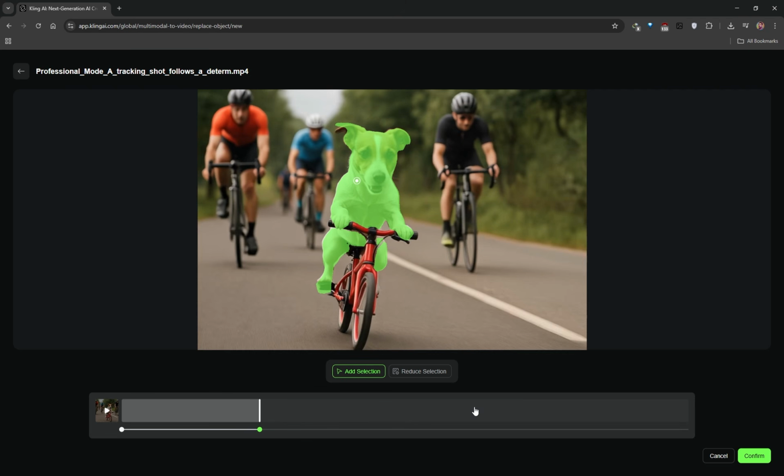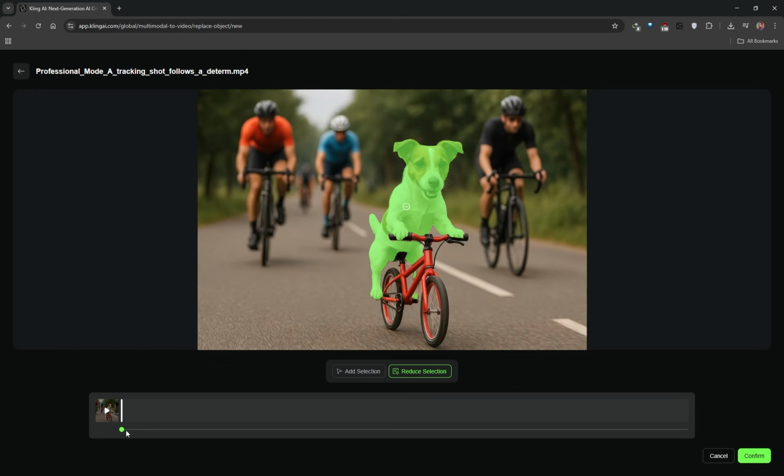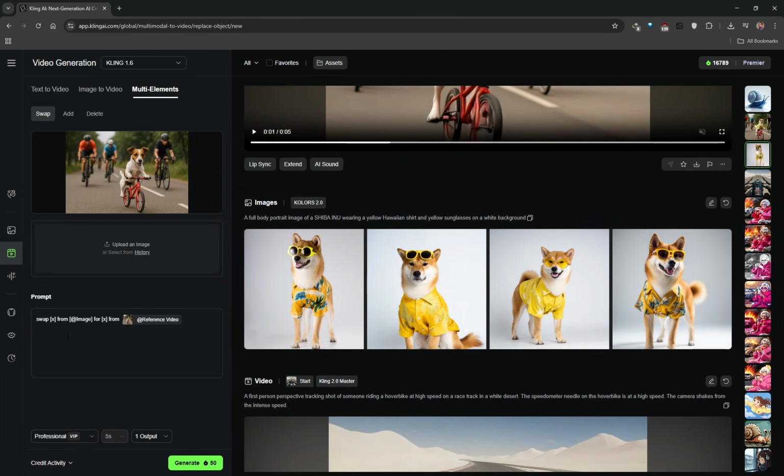If I want to remove the selection, I just click on reduce selection and click on this minus sign. But like I said, all you need to do is just make a selection for your subject on the first frame. Then go ahead and click on confirm. Now you'll notice that the prompt box has been populated with a structure over here. But before we make any adjustments to the prompt, go ahead and upload your image.